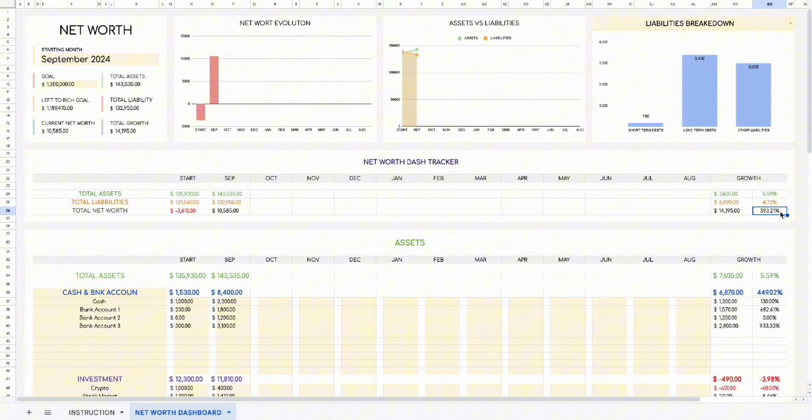The current net worth will show the last calculated net worth. Even if it's October, it will still display September's net worth, since that's the most recent calculation. You'll also see the total of your assets, liabilities, and total growth here. At the top, you can also see Net Worth Evolution, which tracks the changes over time, assets versus liabilities. On the far right, there's a drop-down menu where you can choose to view either the asset breakdown or the liabilities breakdown.